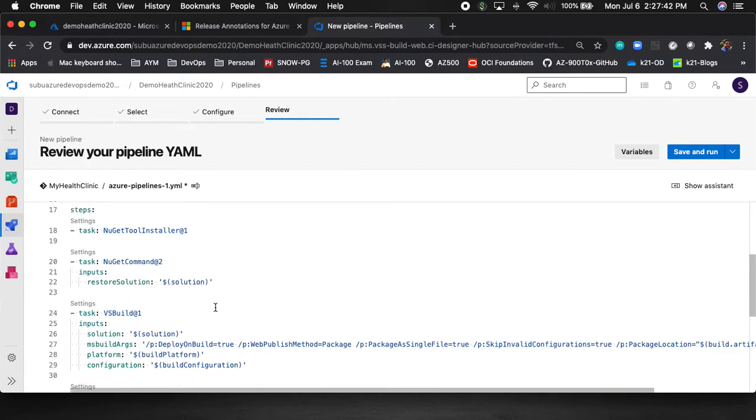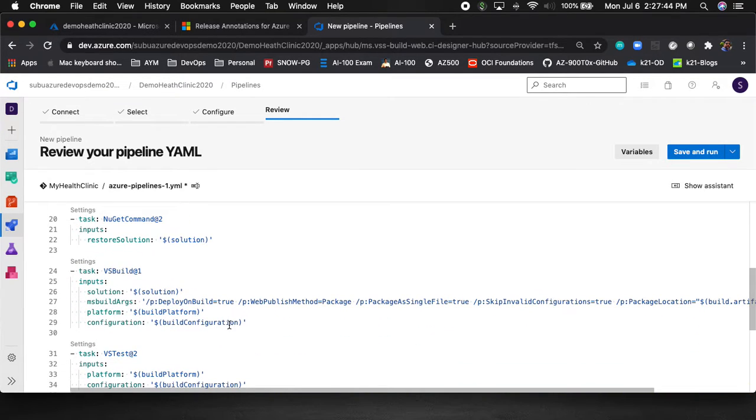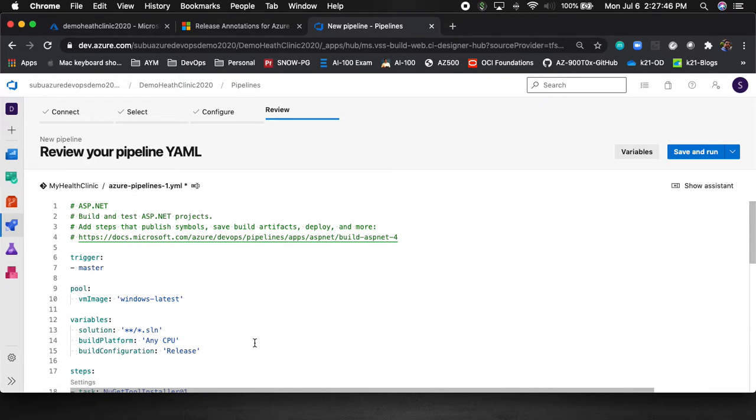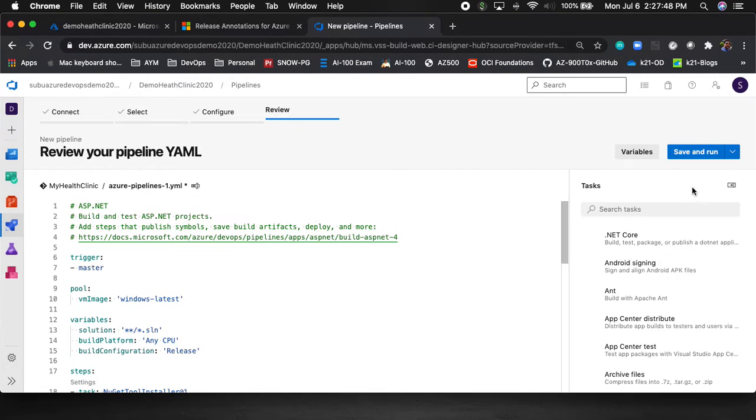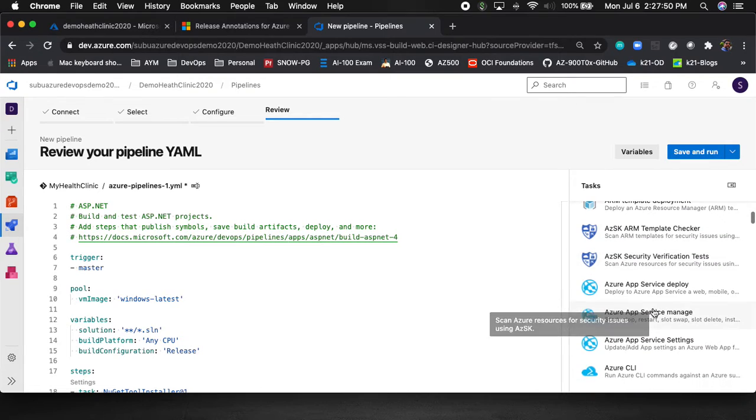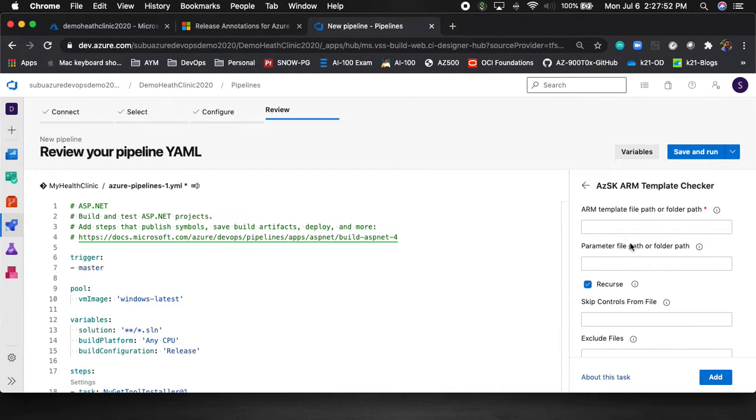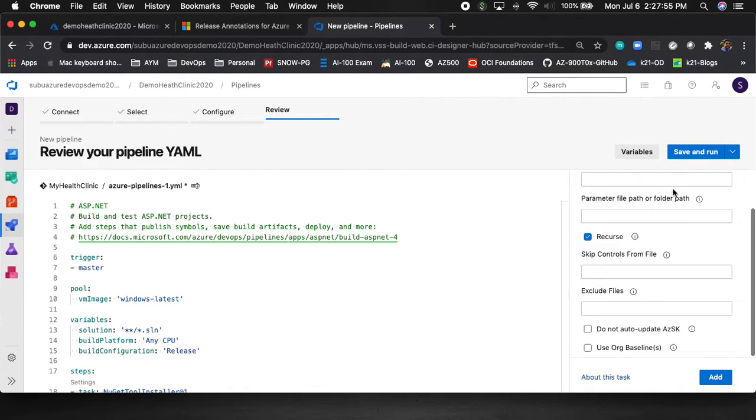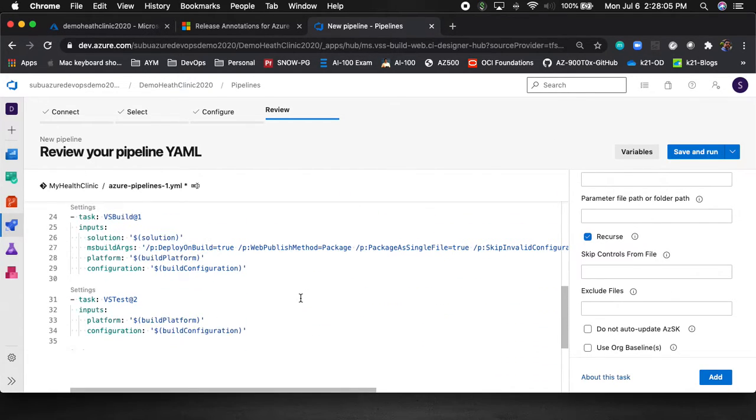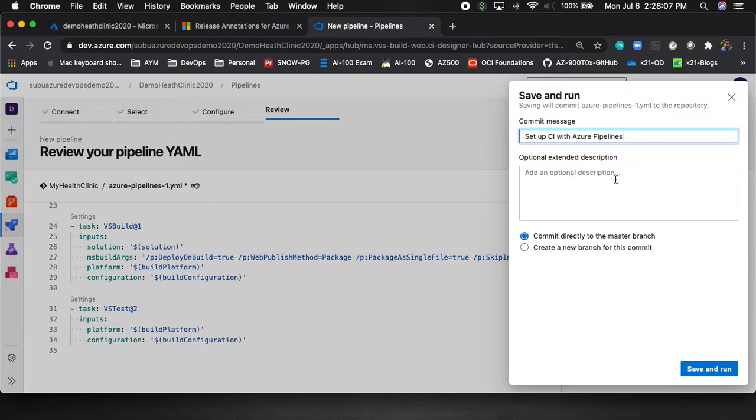automatically the code for my pipeline is created. So if I wanted to use it, I can just use it, or if I wanted to create any new task, I can click on this show assistant, and here also I can add whatever task I wanted to. So I can just give the path, and automatically the task will be added over here. Okay, so let me try to actually run the sample. I don't want to add any task. I'm choosing whatever the task is by default, and then I'm clicking on save and run.